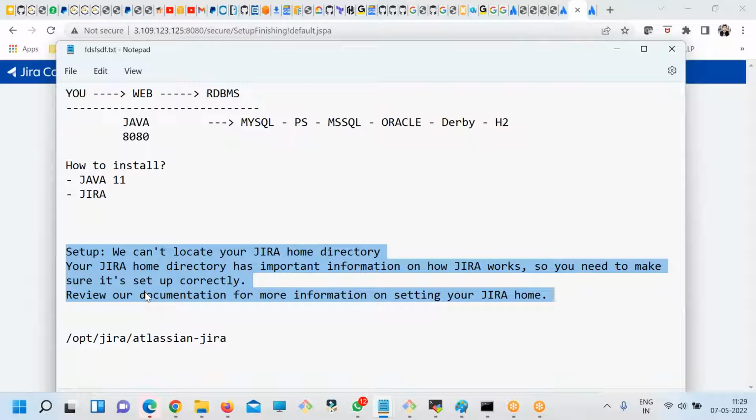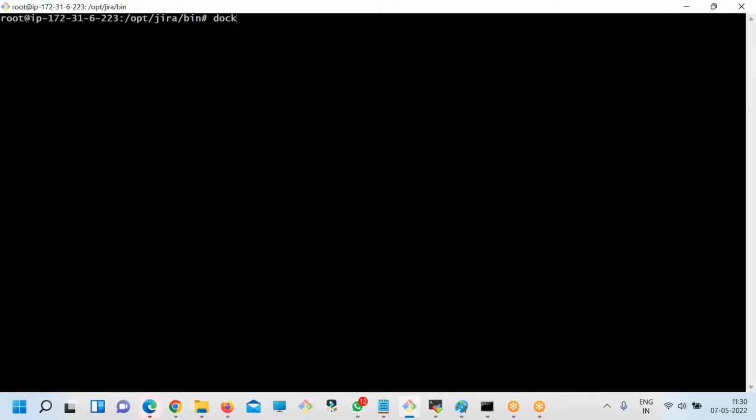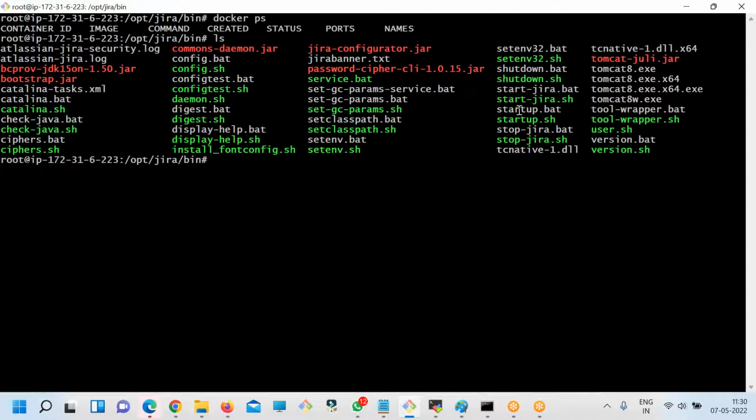Yep. Okay, so there's some problem here. The problem is that an internal error has occurred. I was not expecting this error because there's nothing. Yeah, so restart the Jira. There's no other way because the process has been followed.